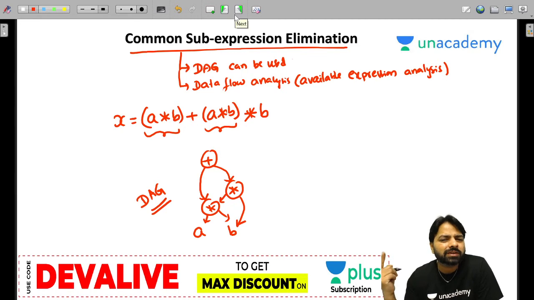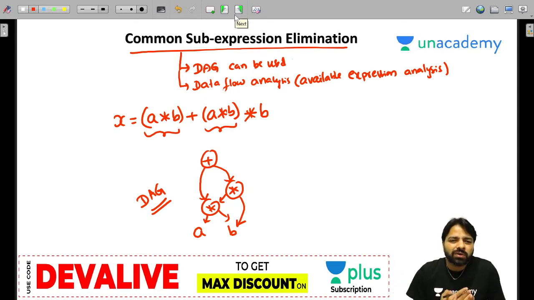What was the previous GATE question? Before 2016, this was in the syllabus. DAG is used for what purpose? Constant folding, copy propagation, strength reduction, common subexpression elimination. Then you need to choose common subexpression elimination.